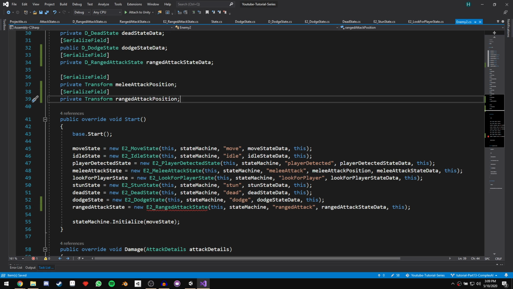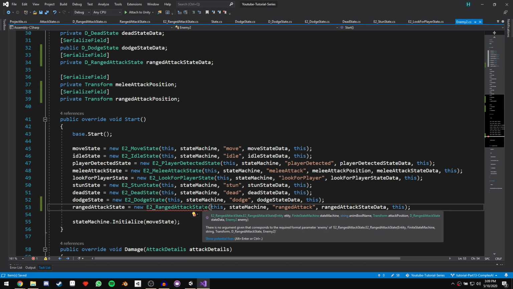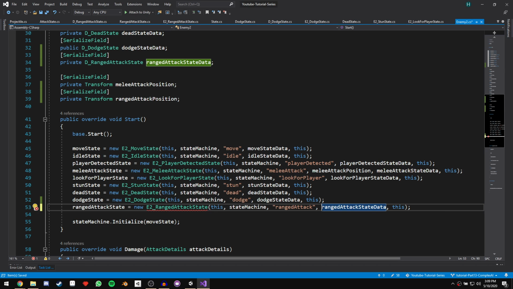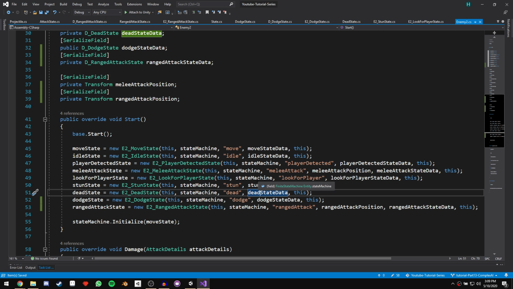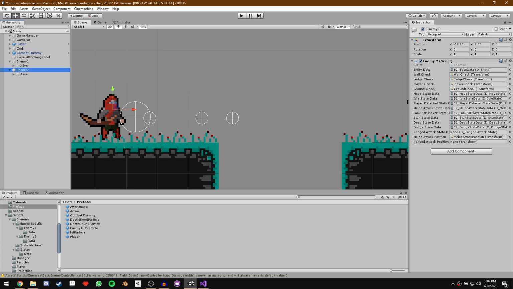And then back in the constructor, it comes after our animation boolean name. So over here, ranged attack position, like that. Perfect. So now let's go back to Unity and set everything up.